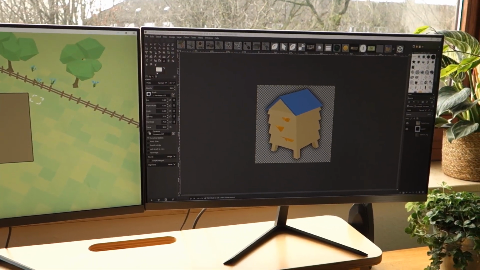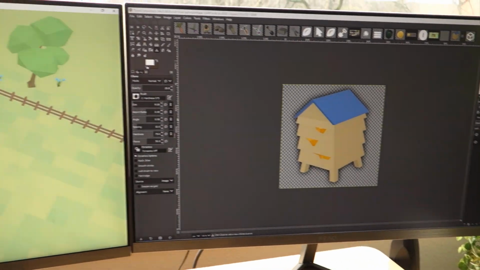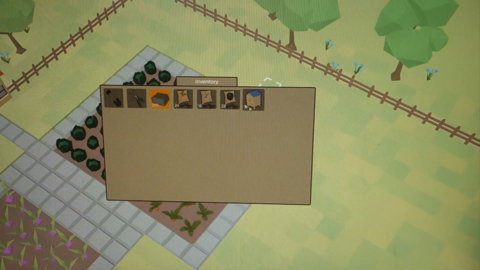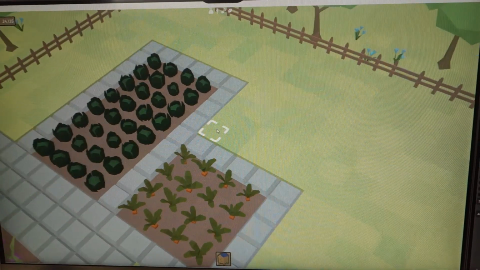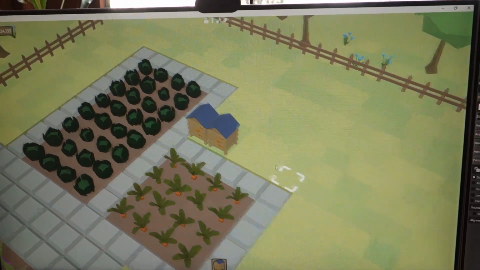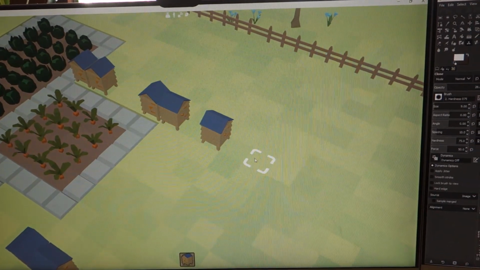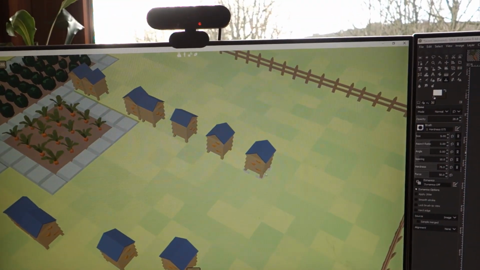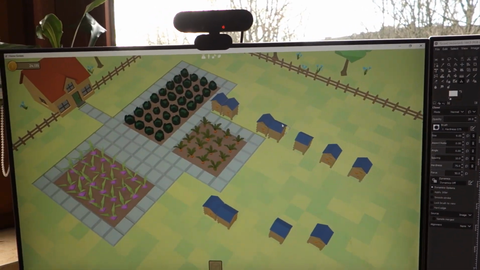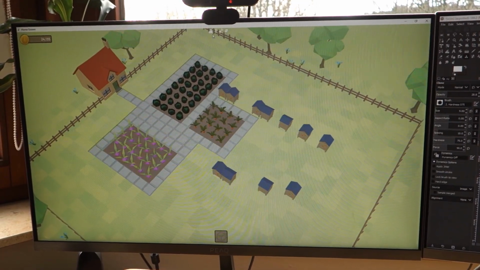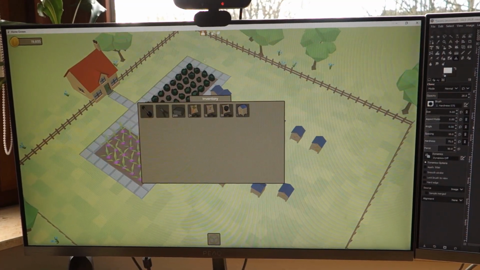Just been making the item for the beehive, so I've just created the icon quickly here in GIMP, and then in the game, in my inventory, you can see some beehive items here. If I select them, I can now place the beehives in the world, and I can actually change the rotation as well. By pressing the middle mouse button, I can choose the rotation, but obviously it's not obvious which rotation it's going to be placed in before you place it, so I definitely need to add some sort of preview before you place it so you know which way round it's going to be.